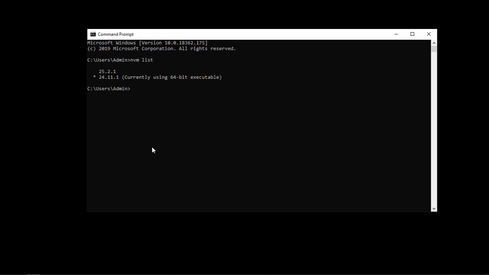And if I want to uninstall this one, I can type a command nvm uninstall 25.2.1. After doing so, I just need to press the enter key. You can see it is getting installed. Now let's write the command again, nvm list. Now you can see I only have one Node version installed on my PC.